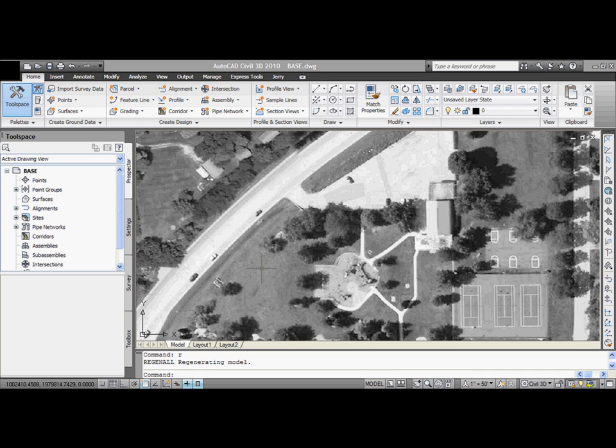The purpose of today's presentation is to show how we can increase the amount of information that can be stored on a point object within Civil 3D, because sometimes a point number, an elevation, and a description just isn't going to be enough. So let's begin.